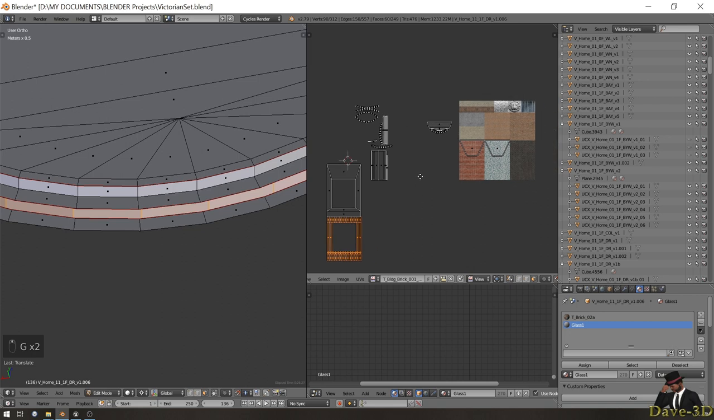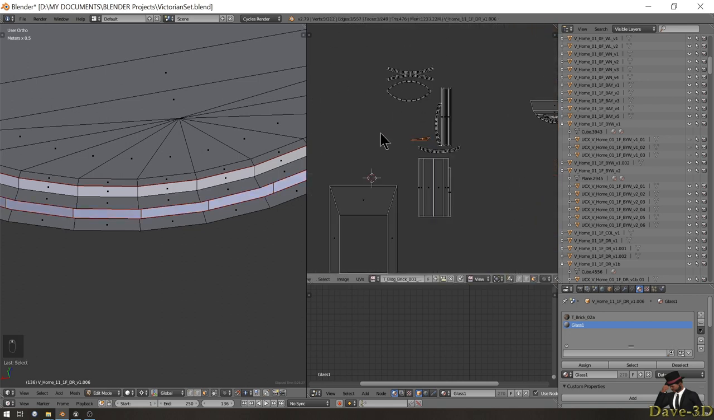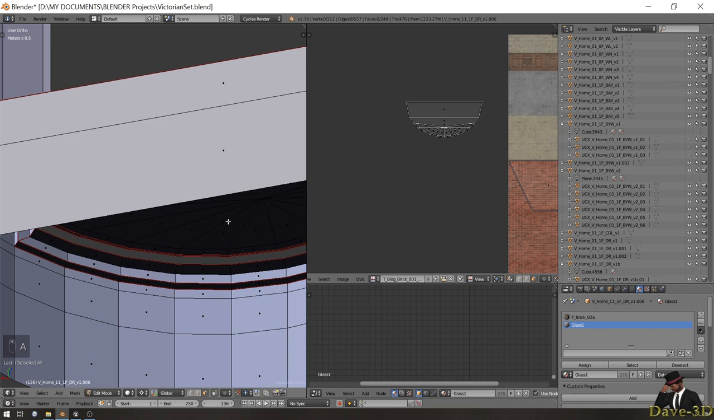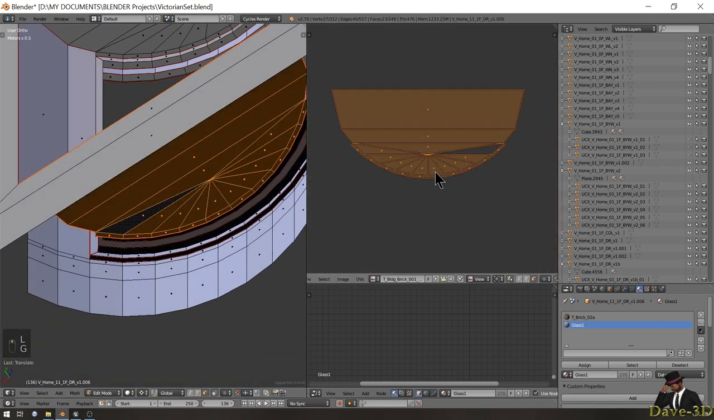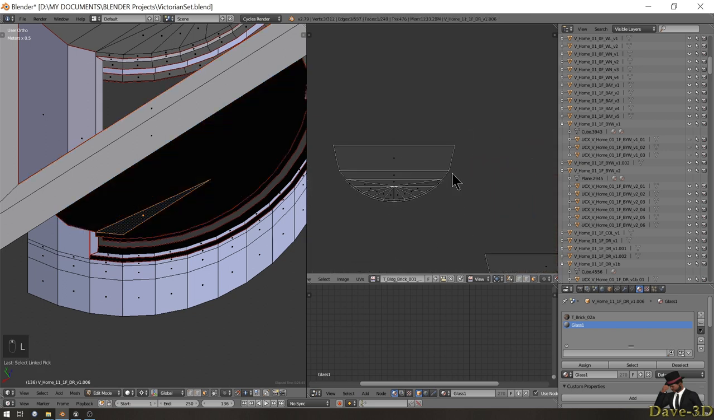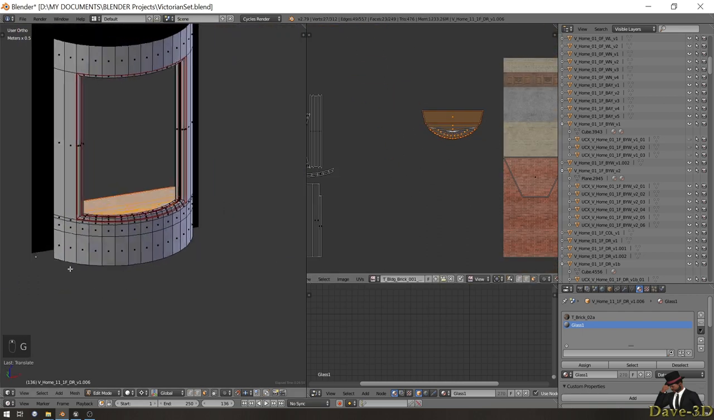And then, what does this part do? Oops, I missed something. All right, well, let's see if I can fix this without unwrapping it again. That goes over there, so let's see if I can just snap that into place. I like snapping. It's good in case you mess up.